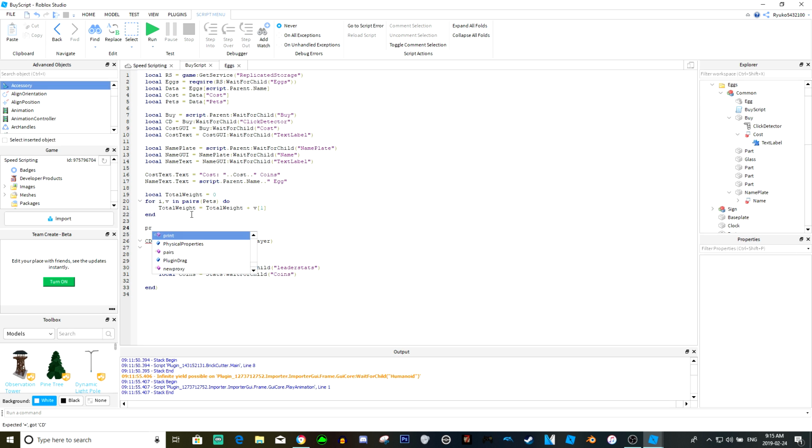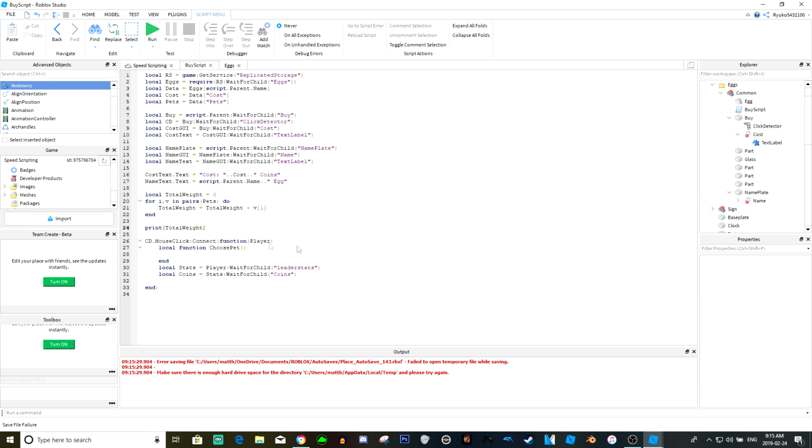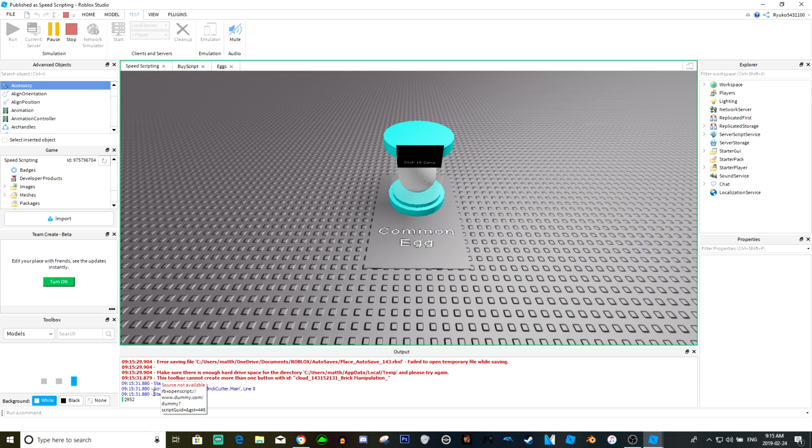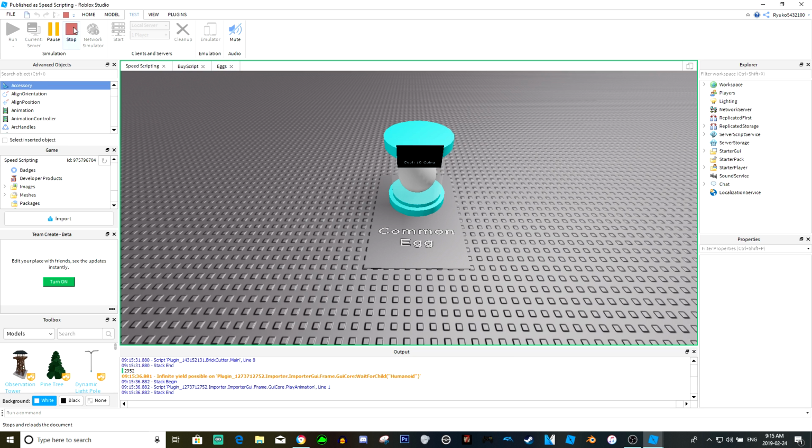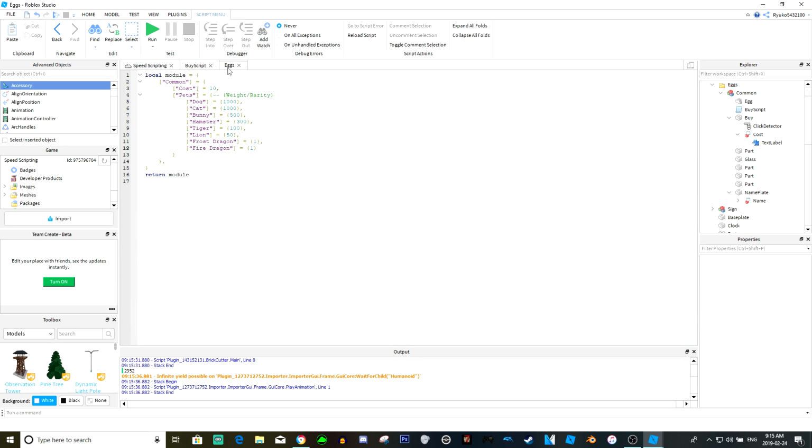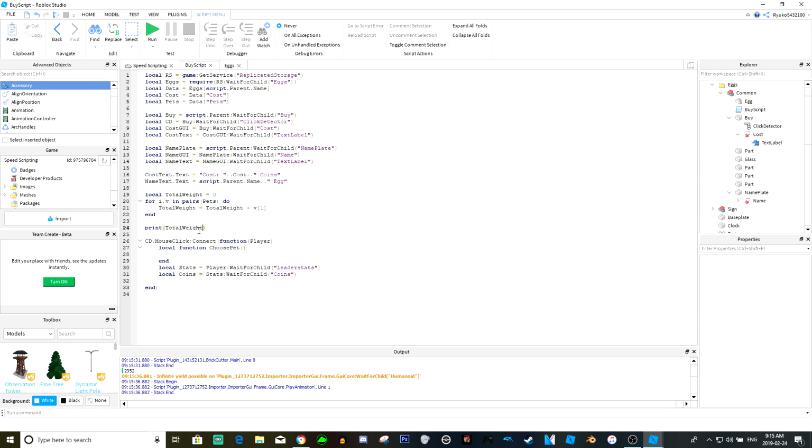You can actually just print total weight, and let's just run it and see what happens. So there we go. The total weight is 2,952. And you can probably just do some quick math and add that up. It will be right. So yeah, we're getting the total weight.